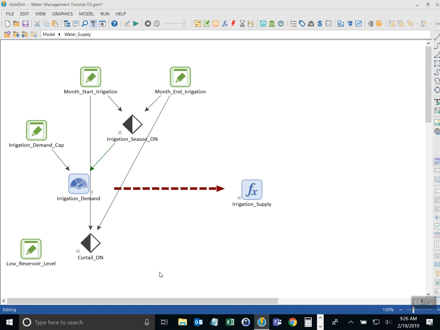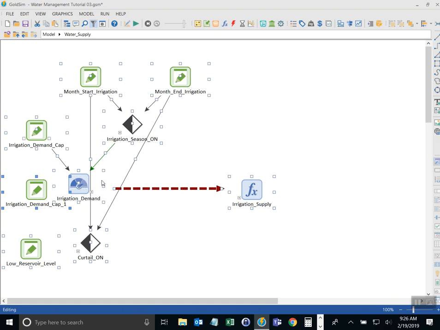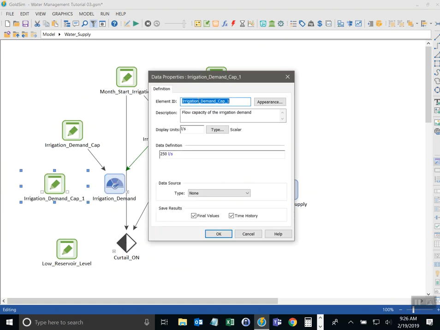Okay, the next step is to define the curtailment demand in liters per second, and that's similar to this element here, so I'm just going to copy and paste that one. I need to move some things over here. Need a little bit more room. There we go. I will call this one curtailed irrigation demand, or for short, curtailed demand.